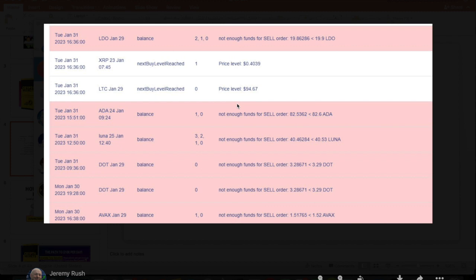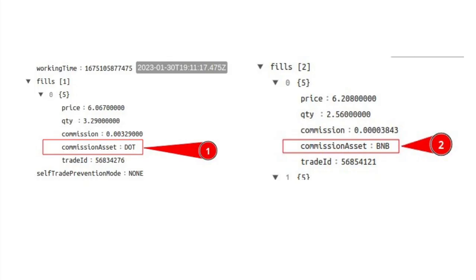Now, why is that? Whenever a trade is made on Binance, there's a fee that needs to be paid. That fee is either going to be paid in BNB or it's going to be paid in the coin that you're buying. So as you can see here, this transaction is showing you that DOT was bought, which is Polkadot, and the fee that was assigned for that trade was the DOT coin.